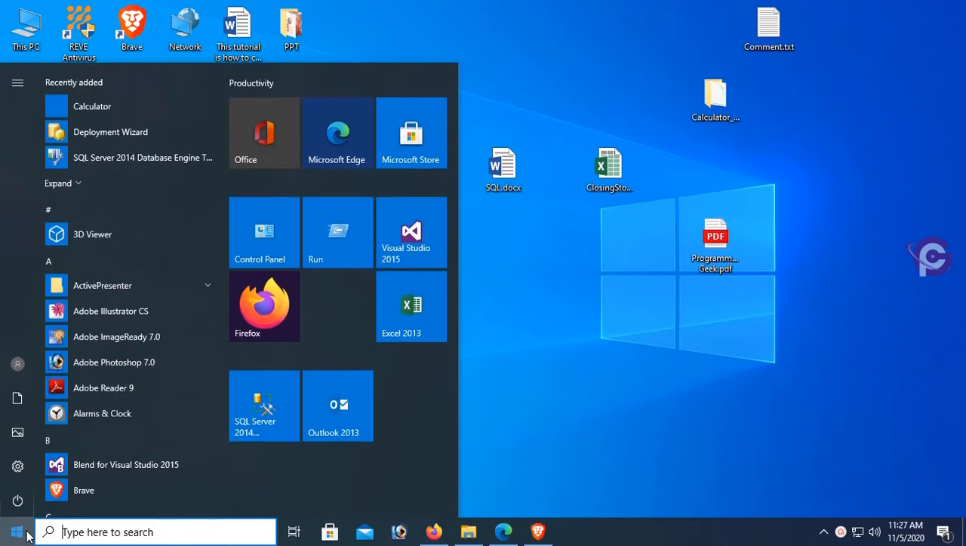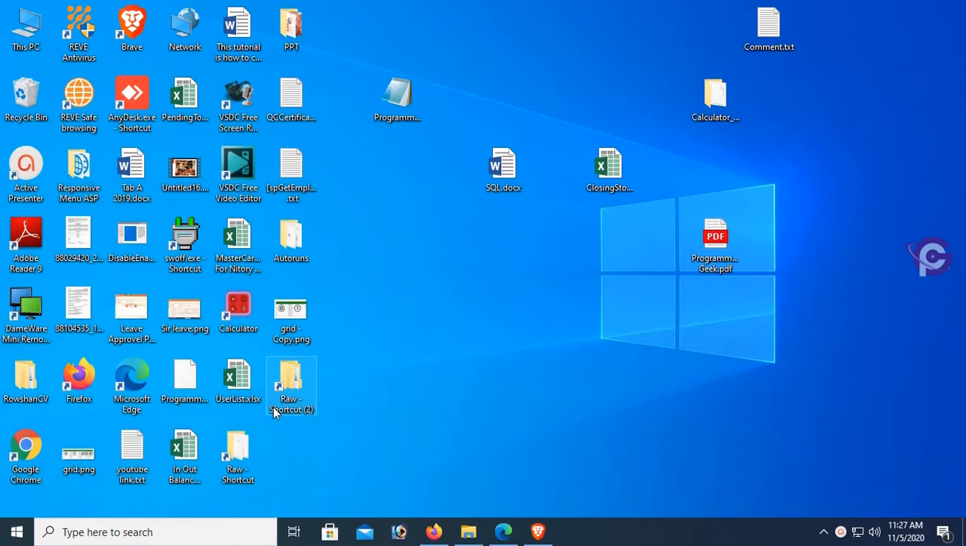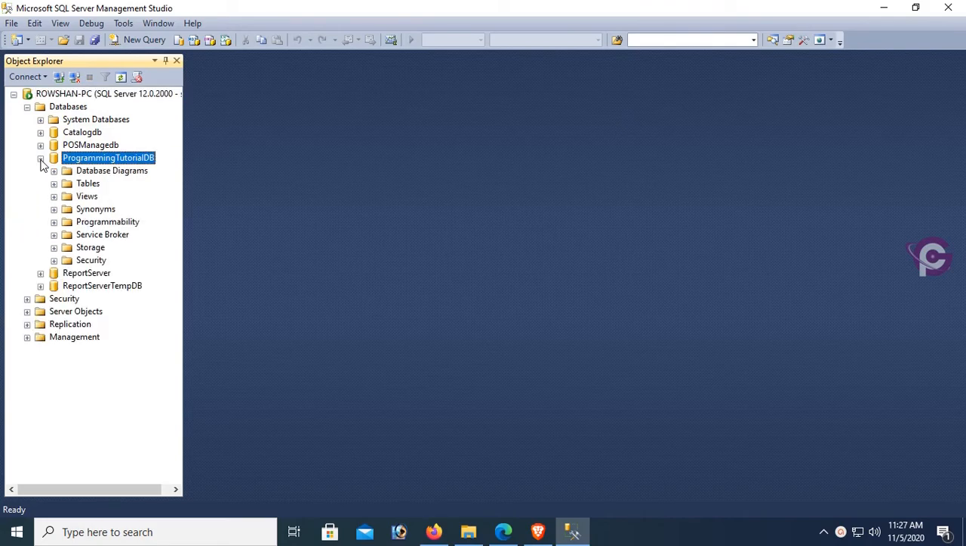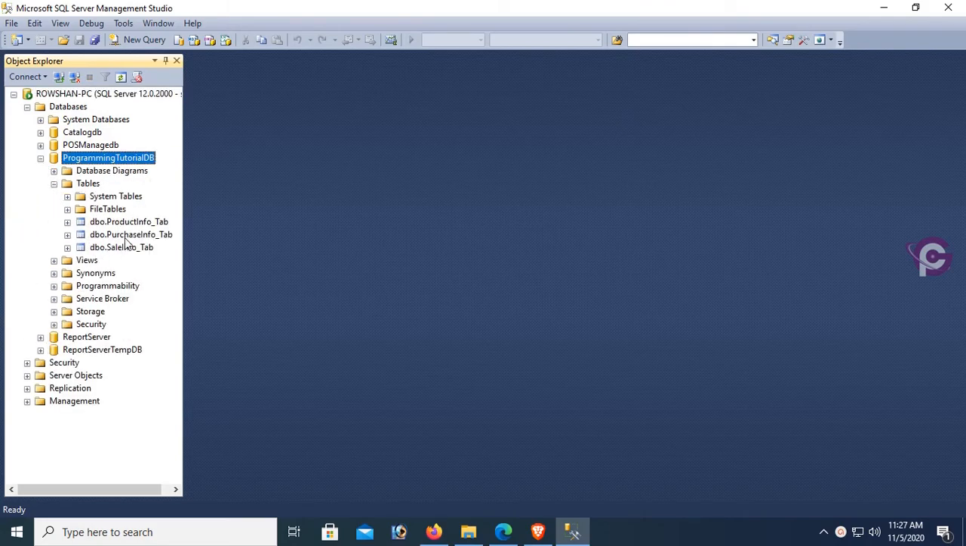Start SQL Server Management Studio. Server name option PC, authentication SQL Server authentication, login SA, and the password is the SQL Server authentication password. Connect. Okay, it's connected. Expand the database folder and expand the database. My database name is programming tutorial DB and the table is product info underscore tab.